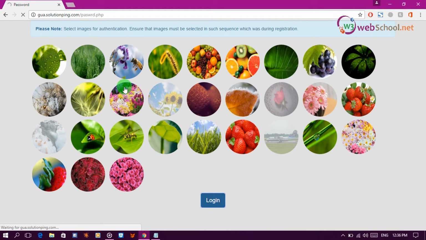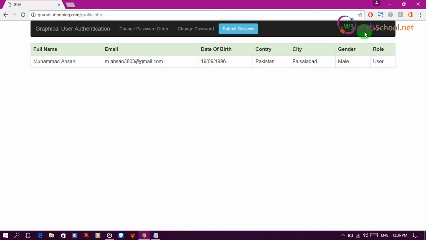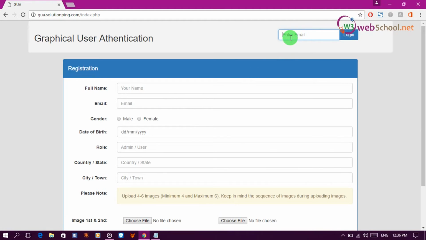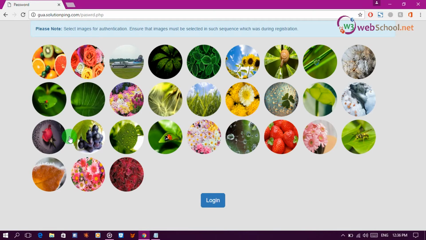Login. You can see that I am successfully logged in to the system. If I log out from the application and again select images in an incorrect sequence, meaning I select the image which was at fourth place now in third place, and the third image in fourth place. First one, second, this was at fourth place, but I select this one in third place, and the third image in fourth place. Click on login.